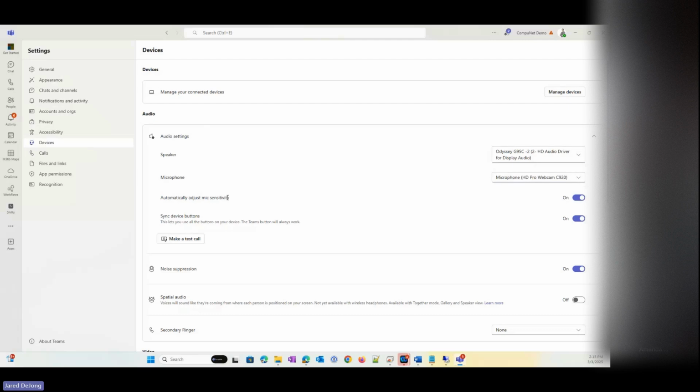Adjusting the microphone sensitivity automatically. This is good to keep on. What this is for is if you're talking quietly, it will increase the gain on the microphone to make sure that you're heard at an appropriate level. On the flip side of that, if you're talking quite loudly, it will reduce the gain to make sure that you're not yelling at people or appear to be yelling at people. So a nice feature to turn on.